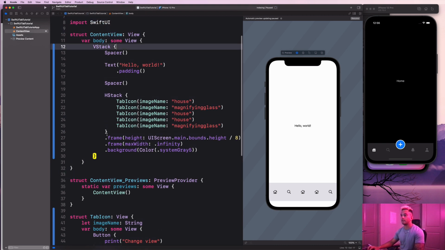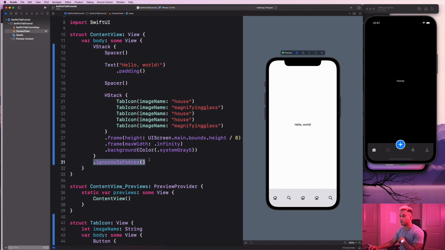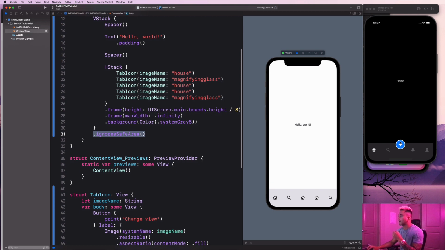So guys, on your VStack, just go here and say .ignoresSafeArea, and let's go ahead and hit resume, and that should solve that problem for us, right? So now our tab bar is all the way down at the bottom, and it's always going to ignore those safe areas. So now what I want us to do, guys, is actually create this custom menu icon here.